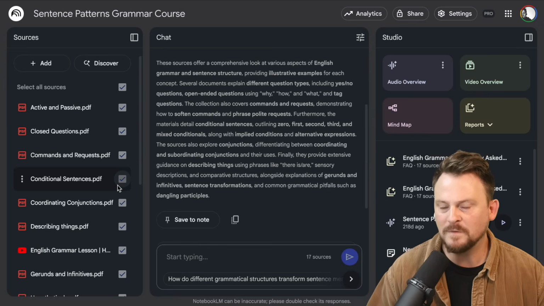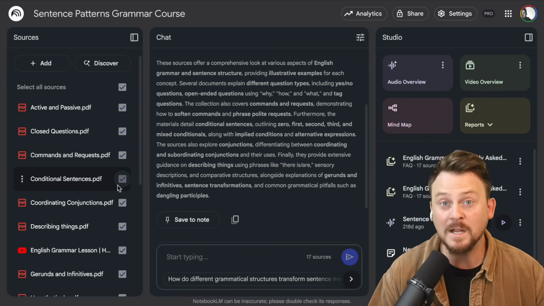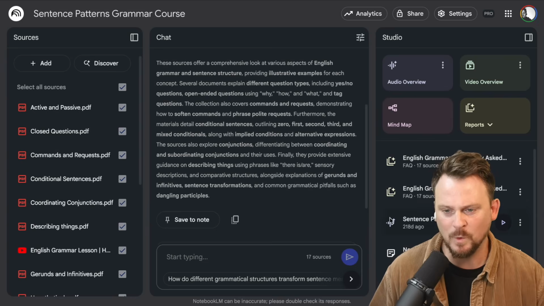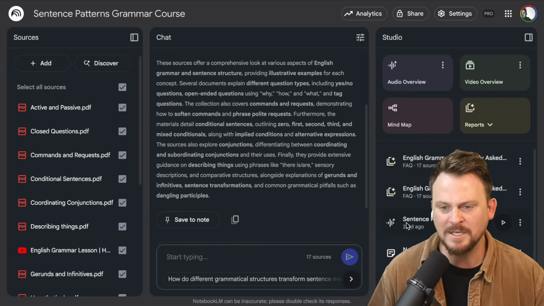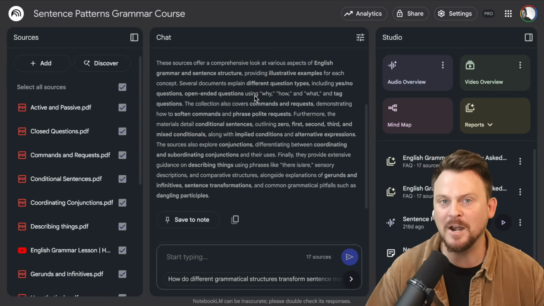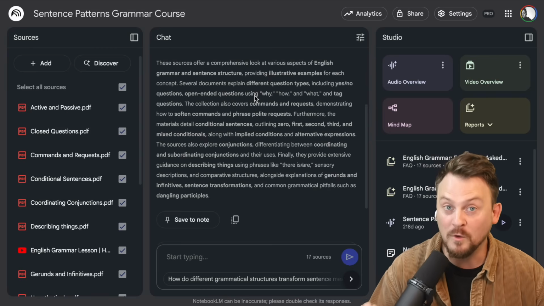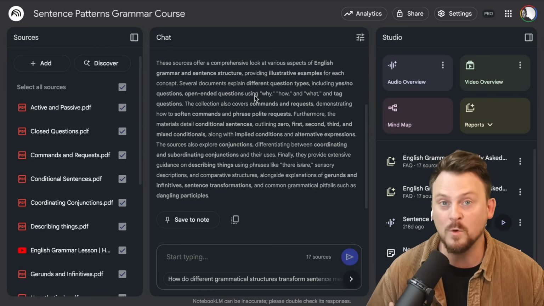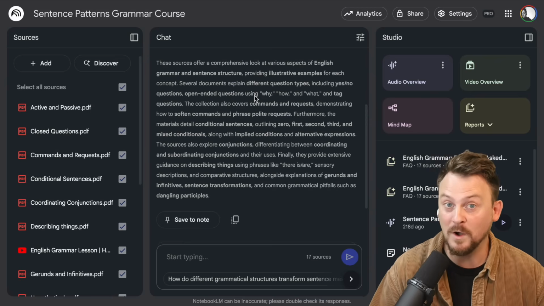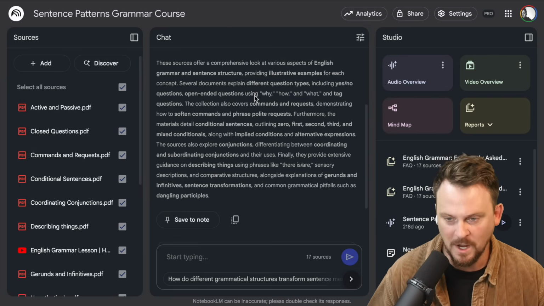I'm going to be using the same notebook that I created last time I reviewed NotebookLM. I guess that was 218 days ago. This notebook is a sentence patterns course, basically a grammar course. It's one of my courses, and I think it's a good one to use because I know the content very well. So I know what's accurate and what's not.